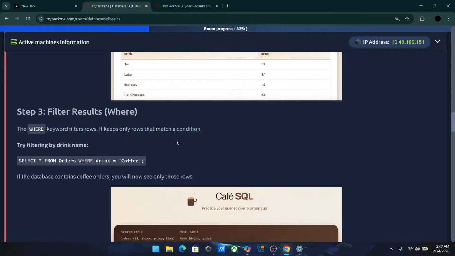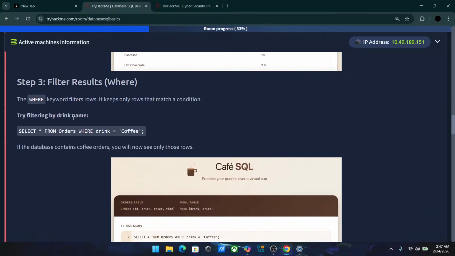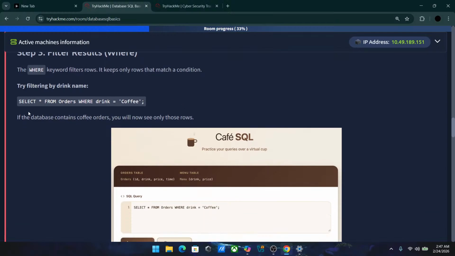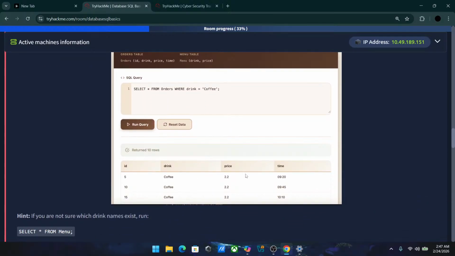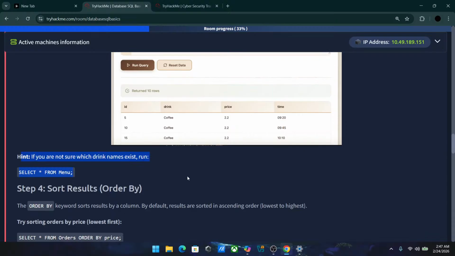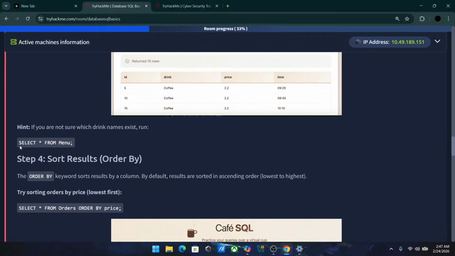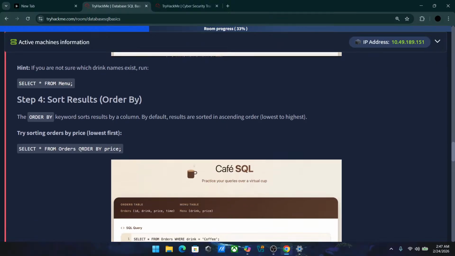Filter results with WHERE. The WHERE keyword filters rows. It keeps only rows that match the condition. SELECT star FROM orders WHERE drink equals coffee. It will show only coffee. And if you are not sure which drink names exist, run SELECT star FROM menu.